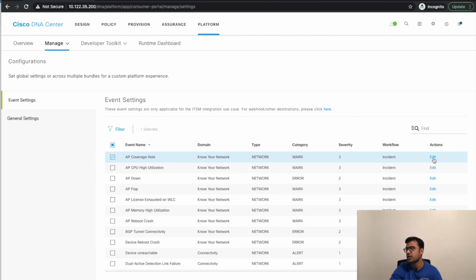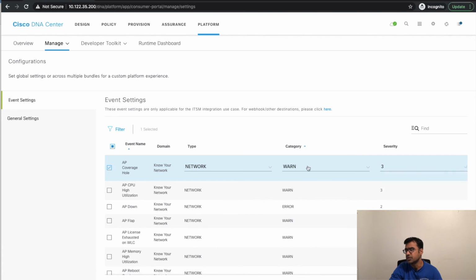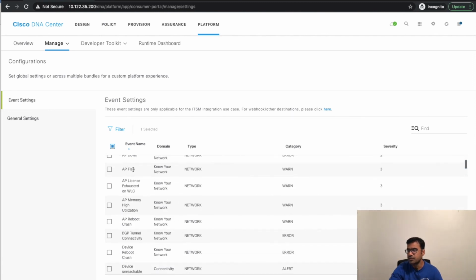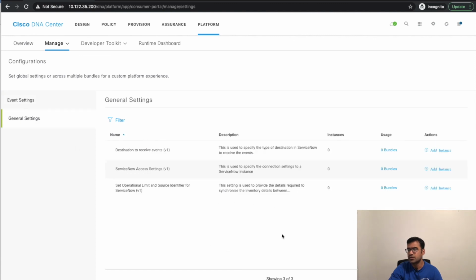So you have an edit option actually. You can click on edit. You can customize what is the type, what is the warning, if you want to change the severity, and save. So you can now customize your event settings, right? Because you may feel that AP flap is really not important for me, so you can bring down the severity. So these are the things you can do.